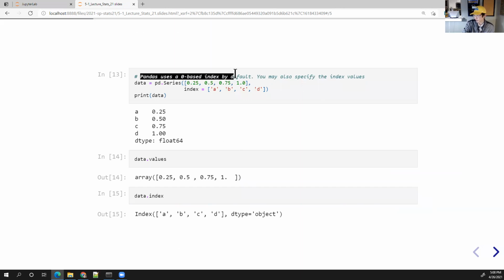By default, pandas will use a 0-based index, but you can specify the index yourself. Here I'm creating the series with the same values as before, but this time I'm specifying the index, which will be A, B, C, D. Now my series looks like this. The values are still a NumPy array, and the index is much like an array, except it gets labeled an index object. And here it says data type object.